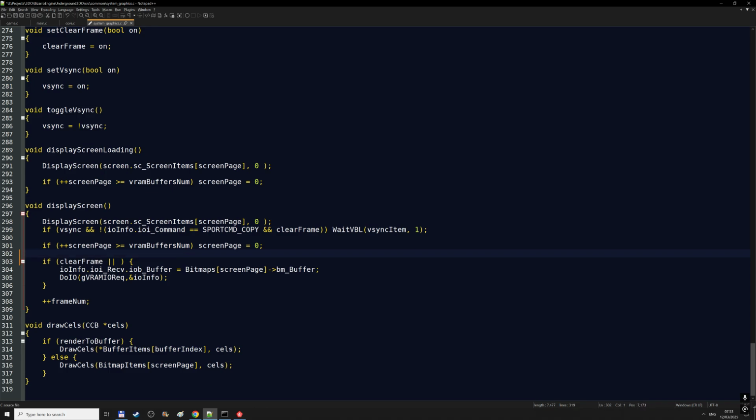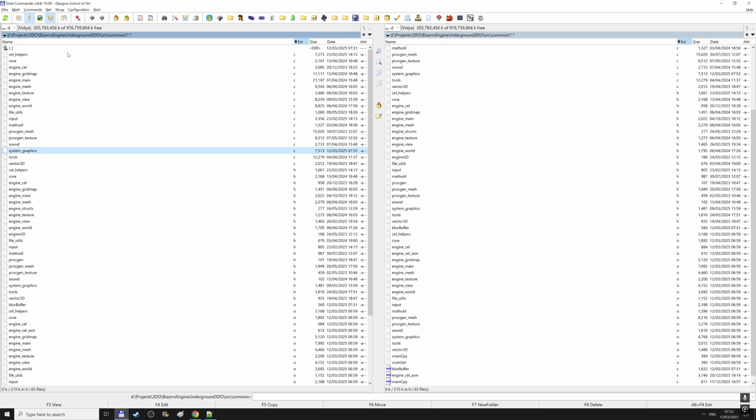If I say clear frame, or if this is not true, but the command is not a flush write, you will still do the IO copy. Yeah, I think that's going to be it.